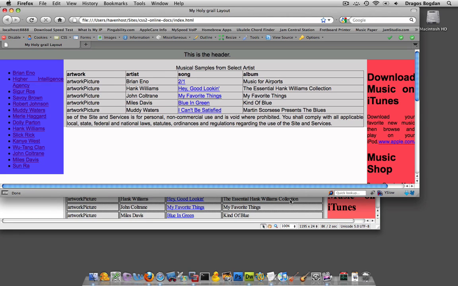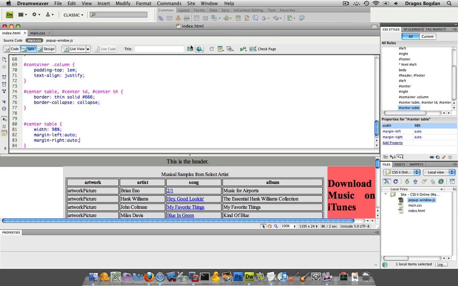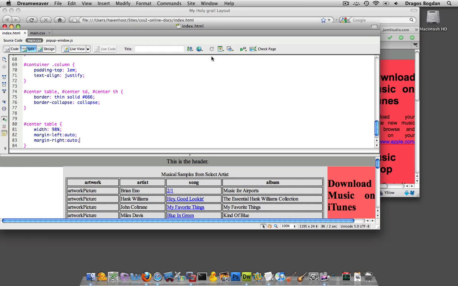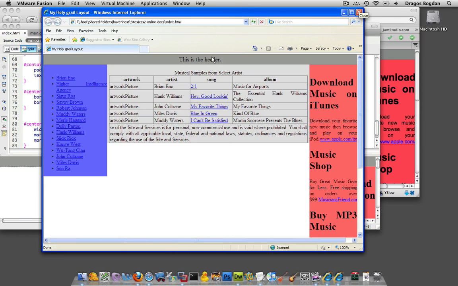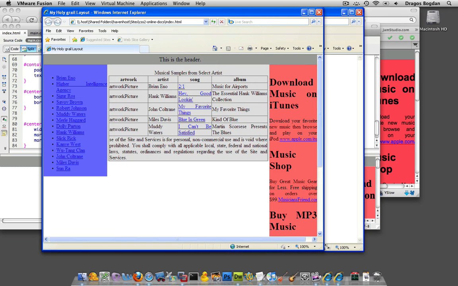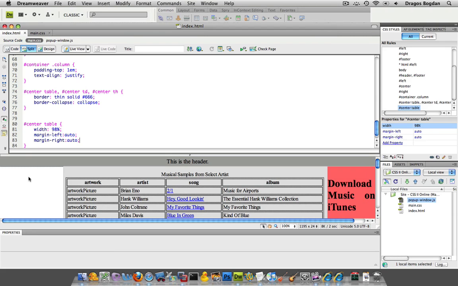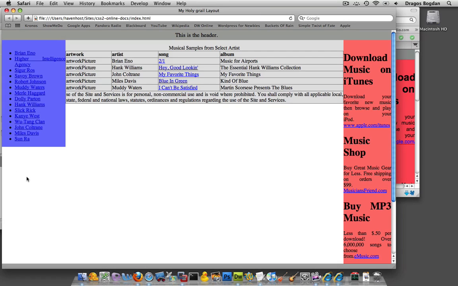Now we have everything visible, and just to make sure that we preview this thing in all three of our main browsers, let's see, Internet Explorer, okay, looking good, has the movement, and last but not least, Safari, there we go, looking good.